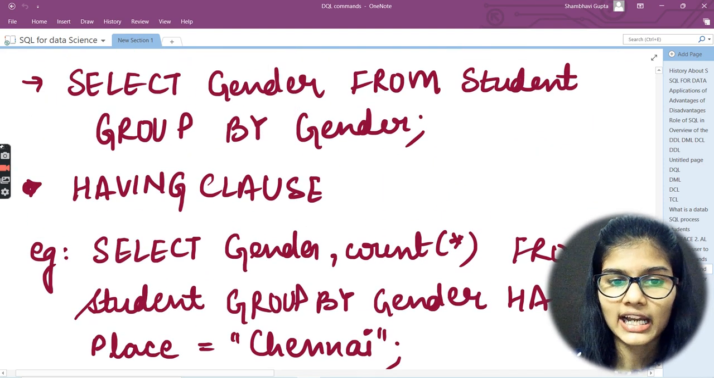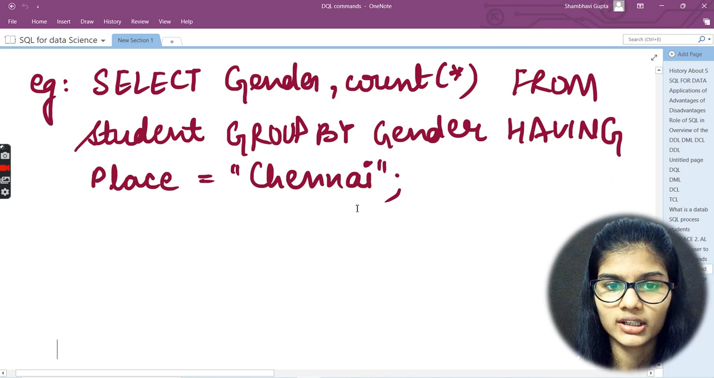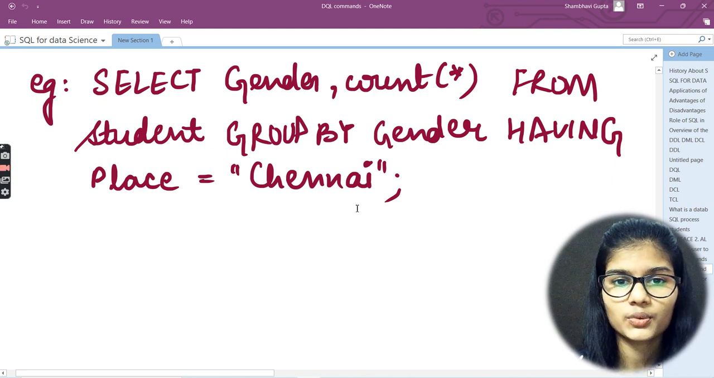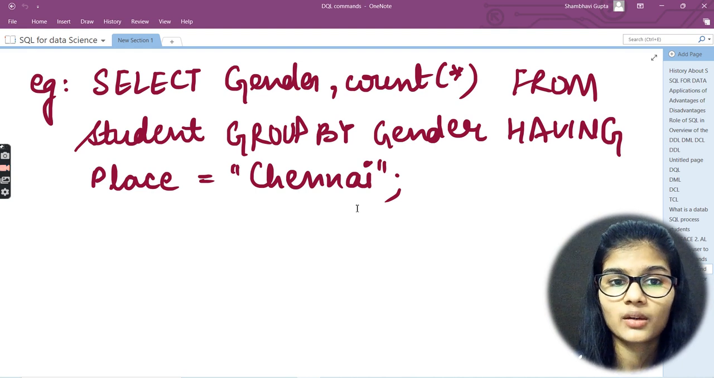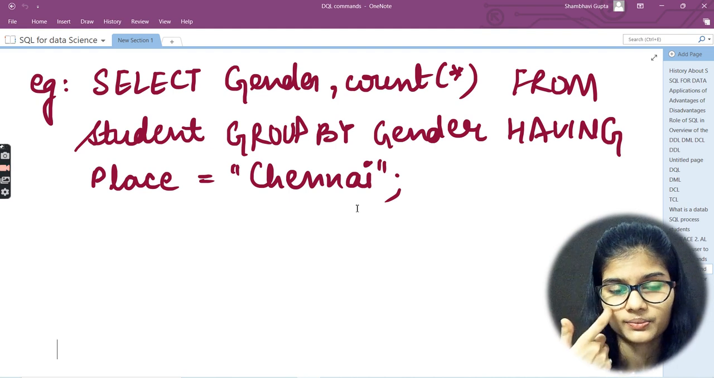Now we'll be using the having clause. Let's see how we use it. I used the statement: select gender, count asterisk from student group by gender having place is equal to Chennai. Let's say I want to select the count of the gender that have place equal to Chennai. This is where you use the having clause.